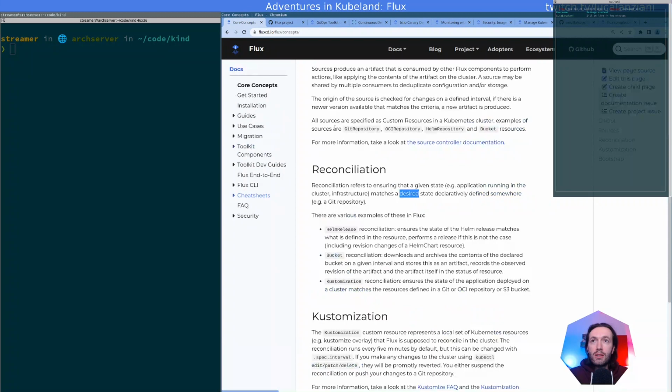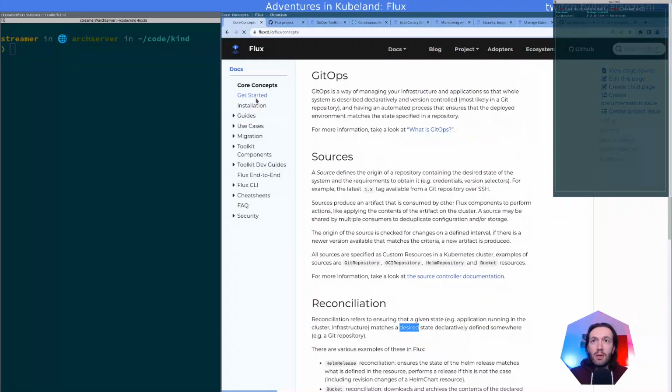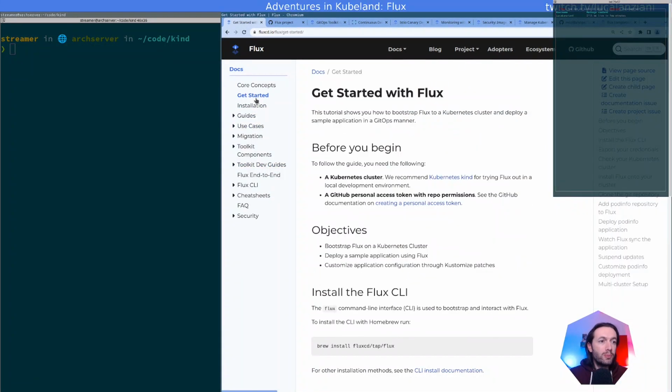Okay, so what else? What else? Let's see if we can actually apply something here. Get started. What do we have in get started? Before you begin, to follow the guide, you need the following: a Kubernetes cluster. We do have a Kubernetes cluster. We recommend Kubernetes kind. Look at that, right?